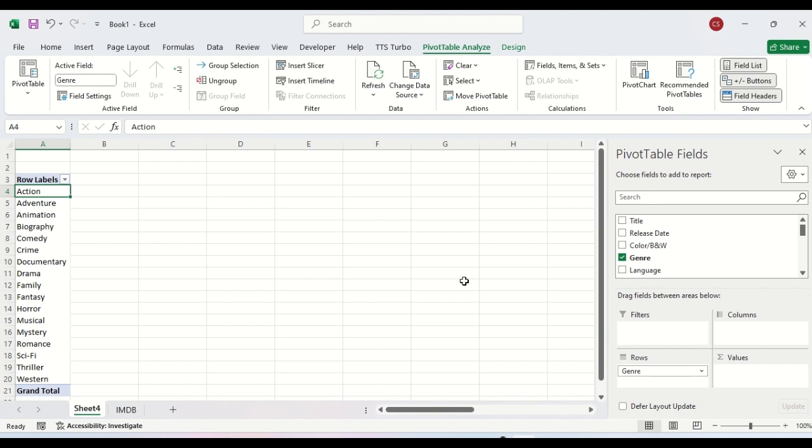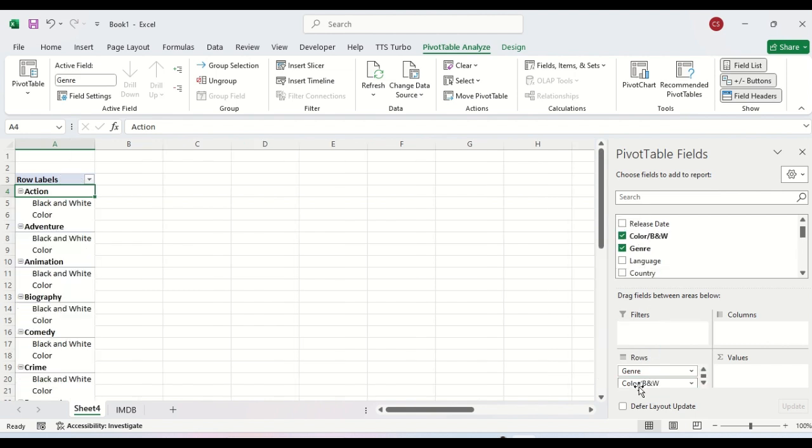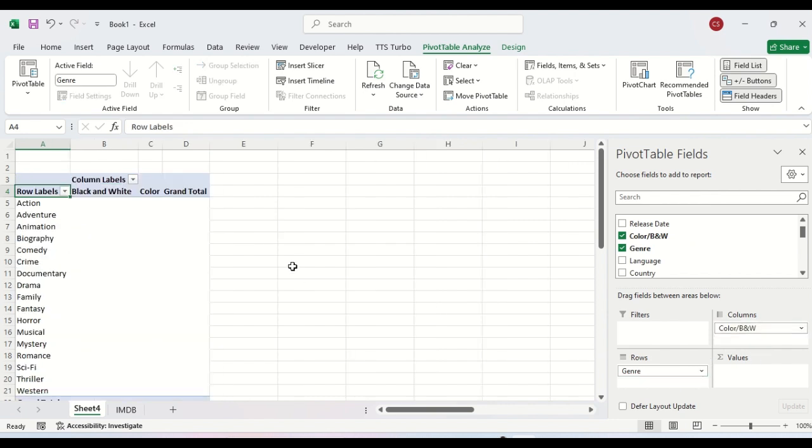Depending on our requirement, suppose I want to see another field like colors. So these are the colors. We are getting a breakdown here, black and white and color. So depending on our requirement, suppose I take color here, this is also appearing like this.